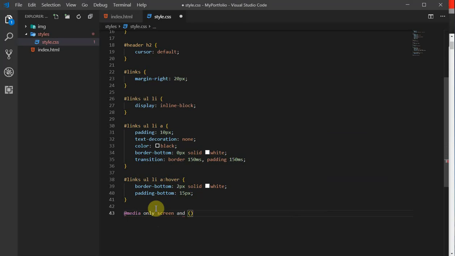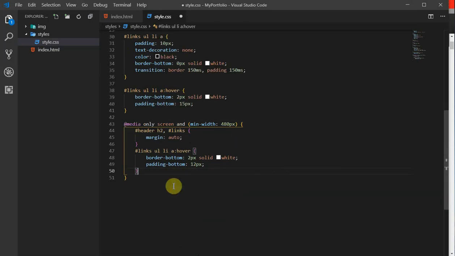And we're going to go minimum width of 480 pixels. That's like a standard phone width. And then inside these curly braces is where we're going to enter all the styles that we want to have whenever the screen gets smaller than 480 pixels. Yeah, I think it's smaller than 480 pixels. So I've got some styles here that we are going to add to our media query, and this is what's going on here.